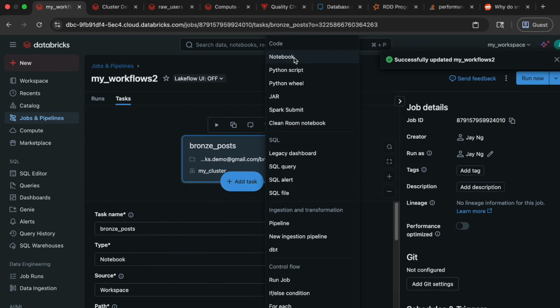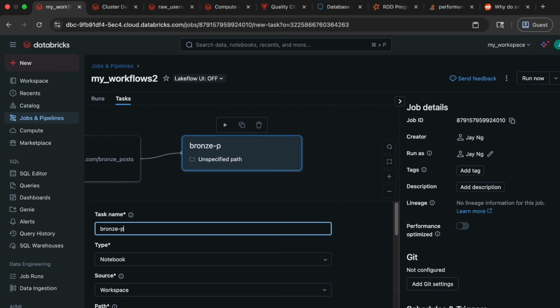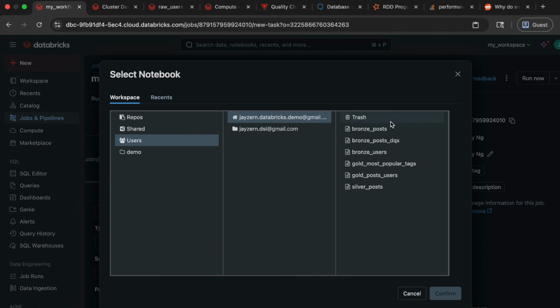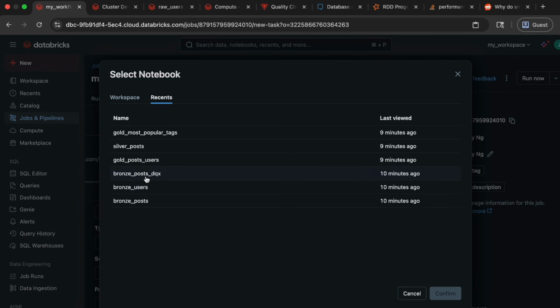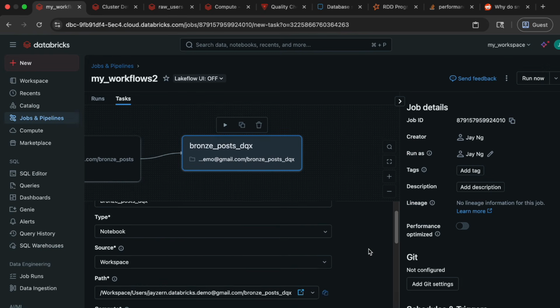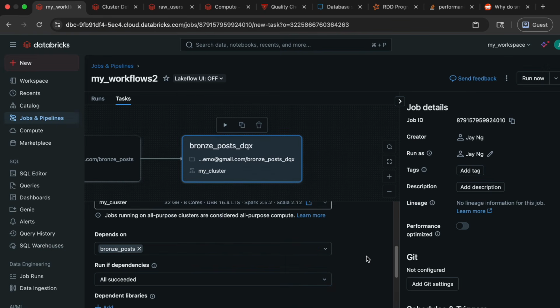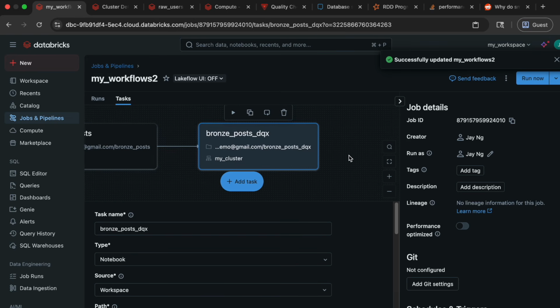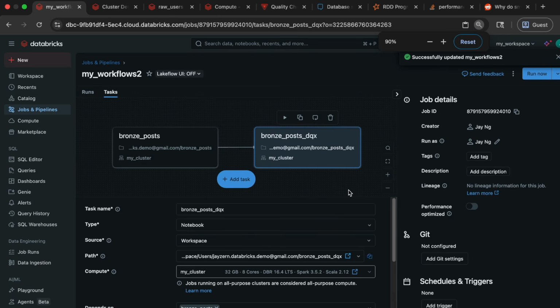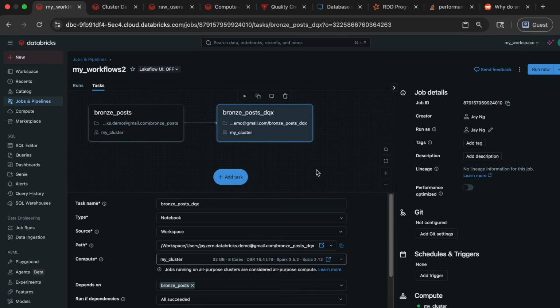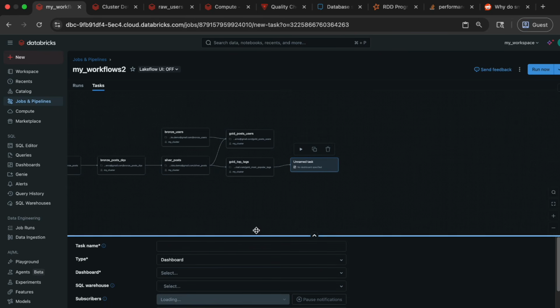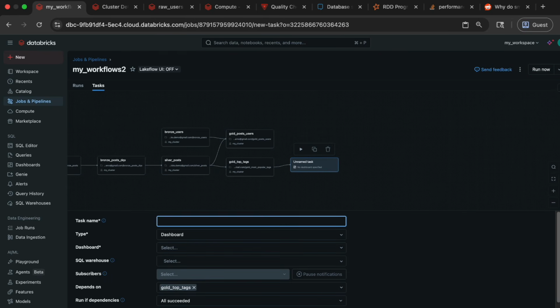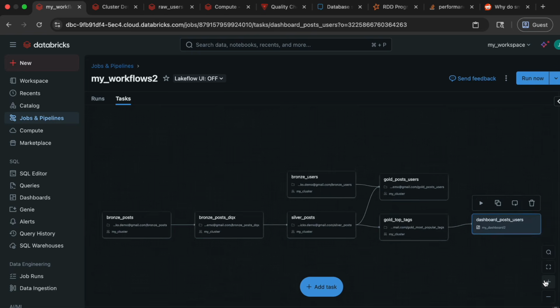Create task. Let's create another notebook. Let's call it bronze post DQX, which is the data quality check. I'm just going to quickly fill this out, but you get the gist of it. Select compute, create task. Let me just zoom out so you can see. The last one I want to create is dashboard. So let's do dashboard post users.